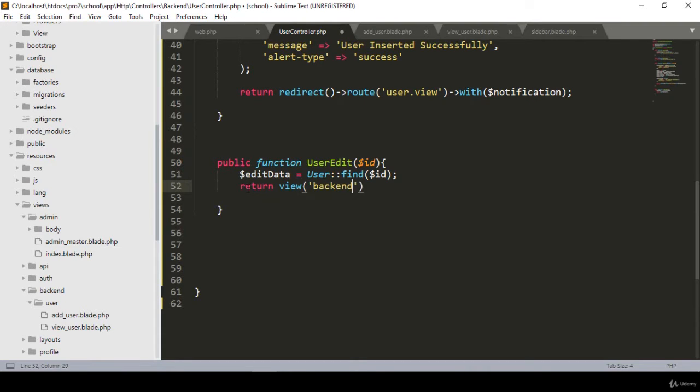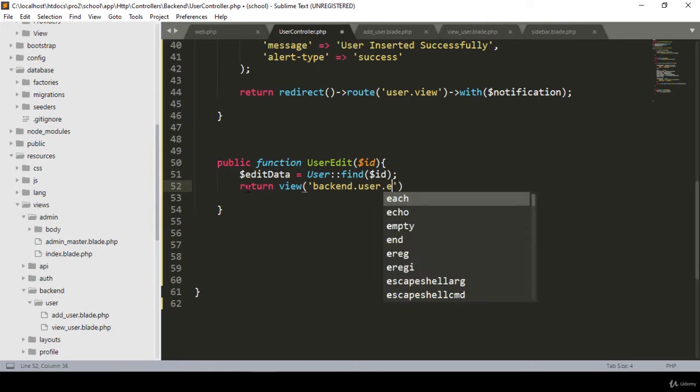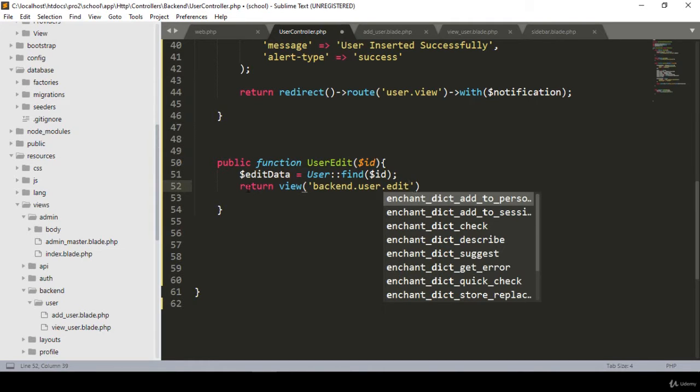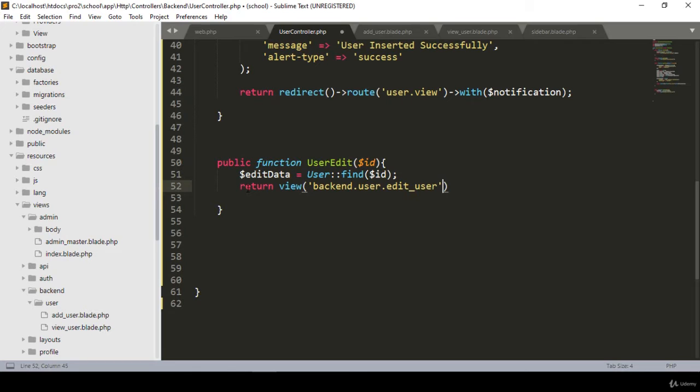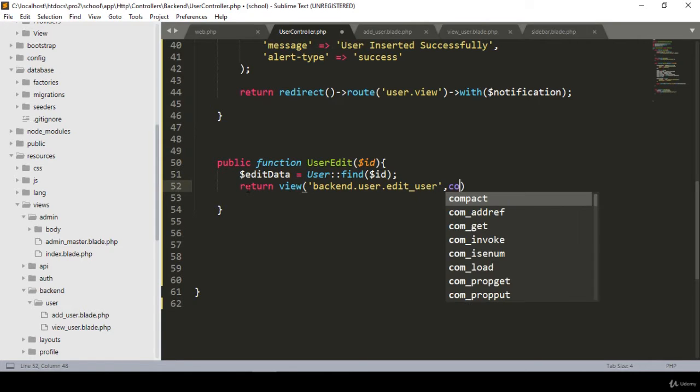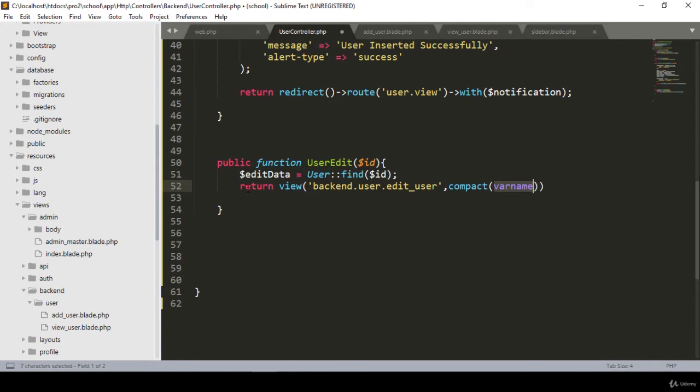So now into the backend, that is our user tab folder, and I want to create one of the page as edit_user. So this type of page I want to create, and with the page I want to compact this data. That means this edit data. Okay, here I just simply pass it. Perfect. So now we have to create this edit user.